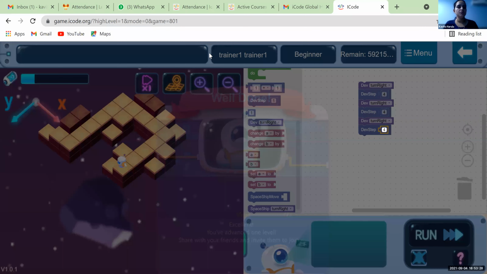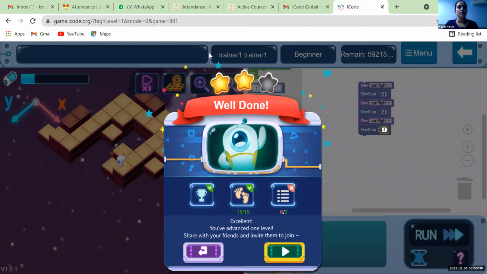Yes, you can use a repeat block here. It is your creativity and your thinking that you can shorten the code. So you can use repeat here, because the code we are doing is we are turning and then we are moving. So yes, you can use the repeat block also here.